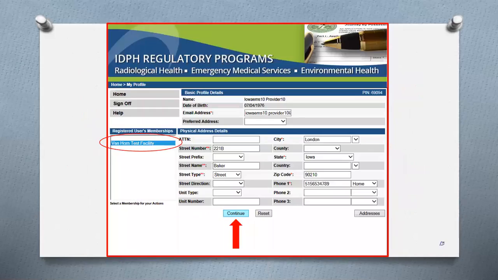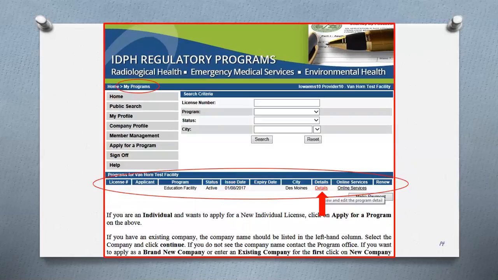Okay, so once you come in and you do see that the training program that you're authorized to have access to is on the left-hand side, to get to that, you want to highlight that training program and then select continue. From there, it'll take you into your programs page, and in the center portion of the screen, you'll see the listing of the training program that you have access to the Amanda page for. From there, I want you to click on details.